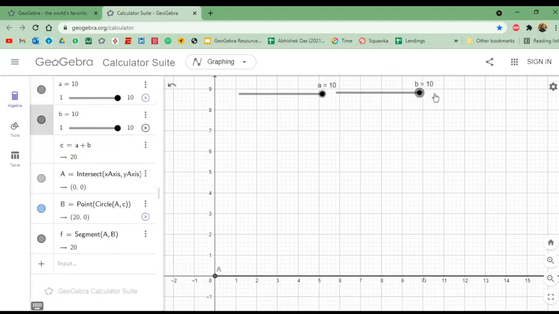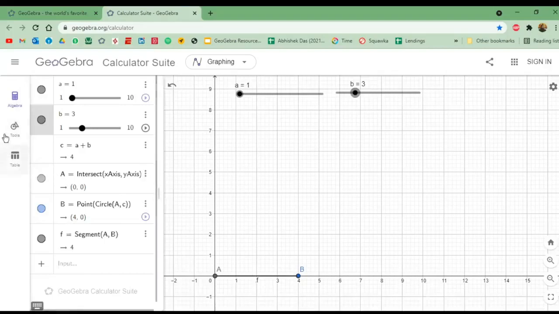Next, we can go with 20. Now, let's just make a regular polygon from this AB. That is, it will become a square, right?